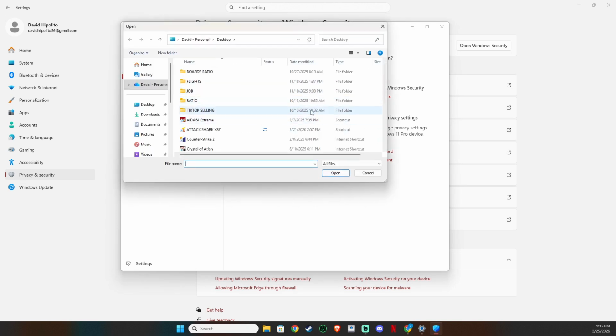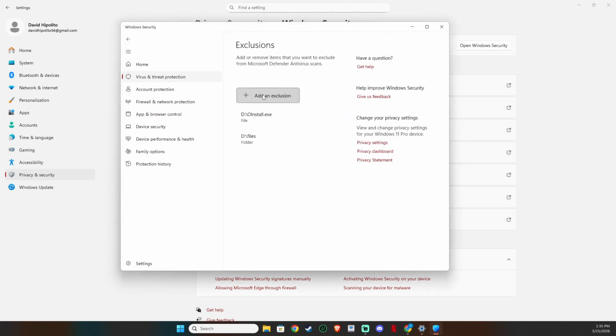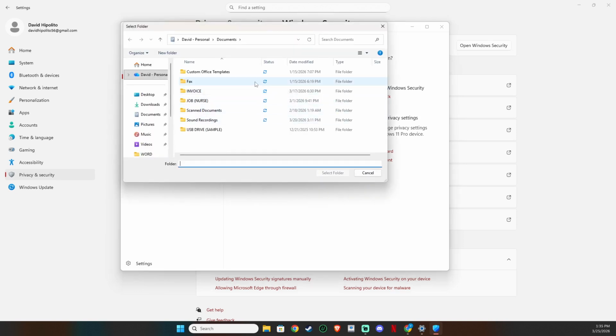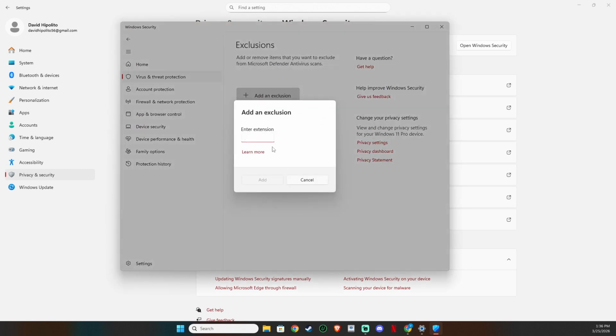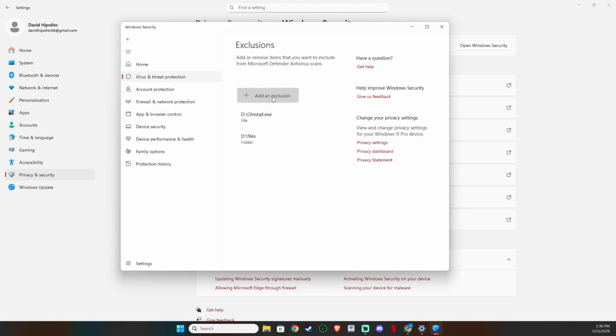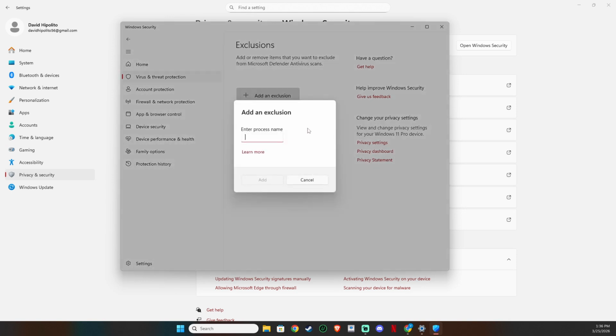Choose Folder to exclude an entire directory, which is useful for development environments or virtual machine folders, but remember, it hides everything inside that path from scans. Choose File Type to exclude all files with a specific extension, such as a unique project format you regularly use. Be cautious, because this applies system-wide. Choose Process to exclude a running app by its process name. That tells Defender not to scan files opened by that program while it runs.